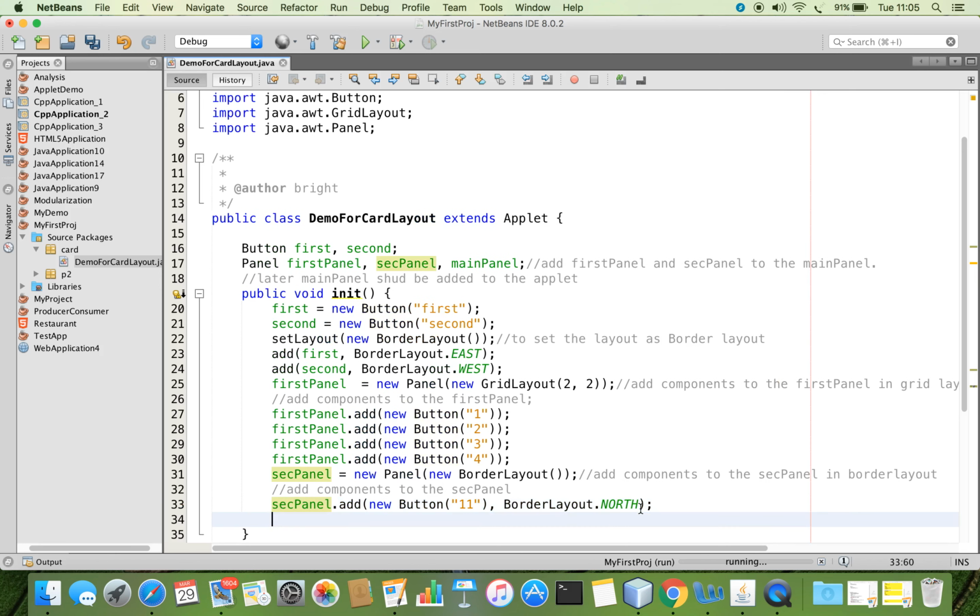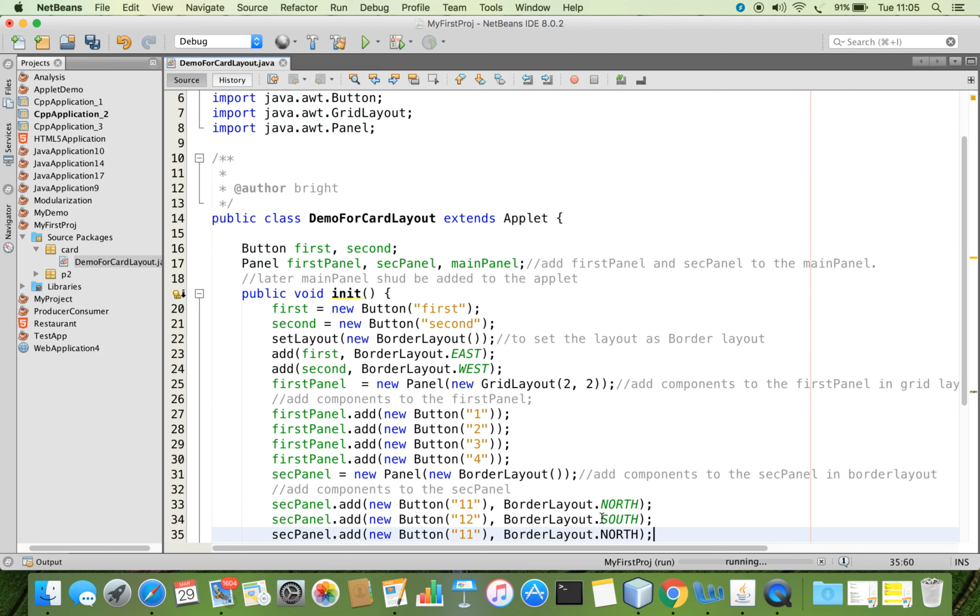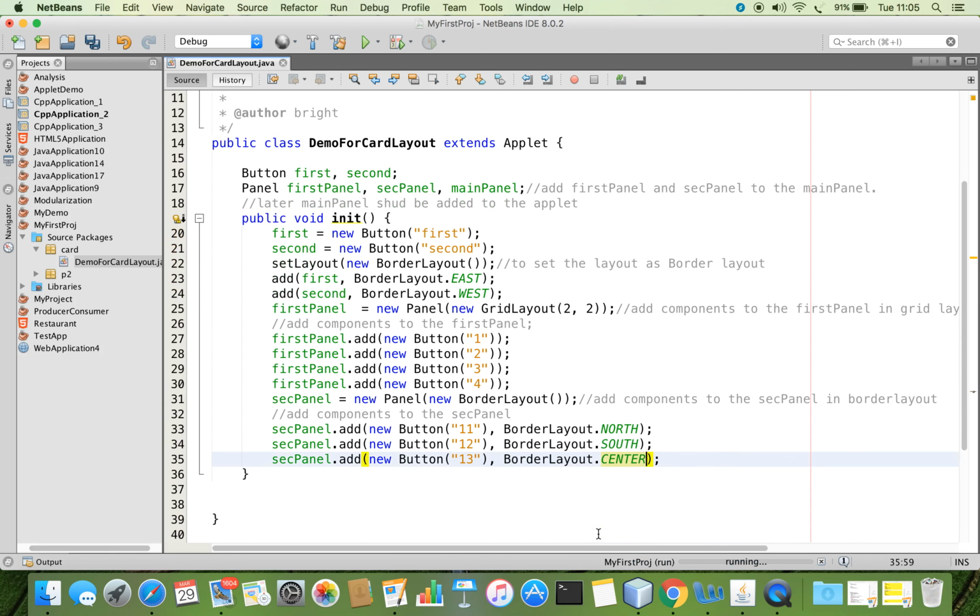Like that, add a few more components. Another button we are adding, and here we can say that it should be in the south. So north, south we are adding, and one more button I'm going to add in the center. For that we have an option called center. You can see north, south and center, and if you want you can add east and west.